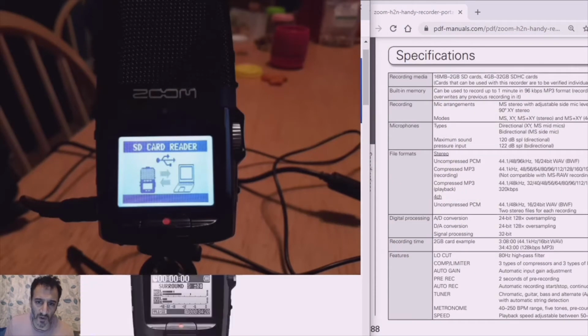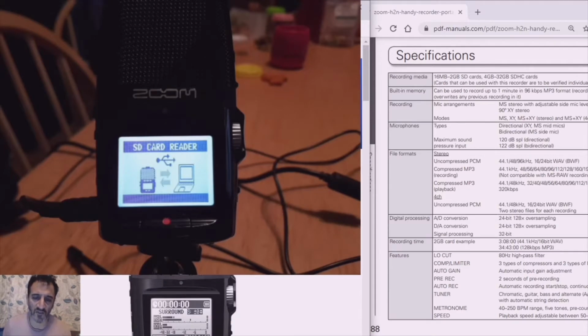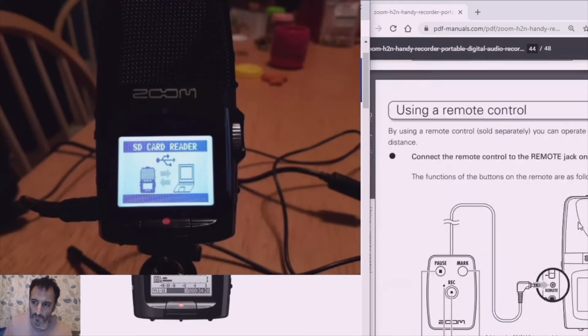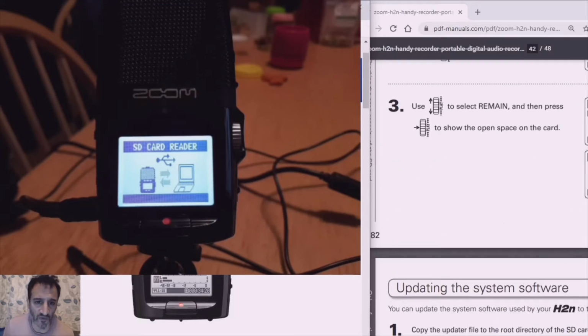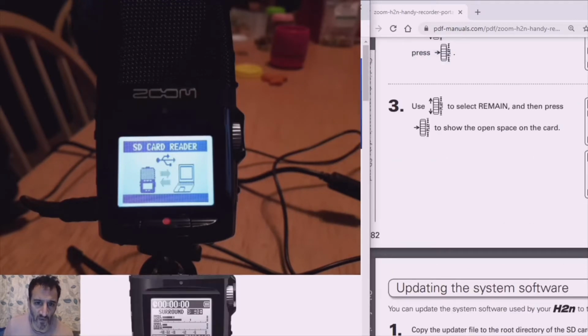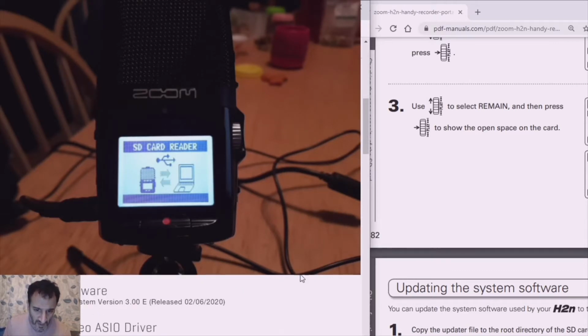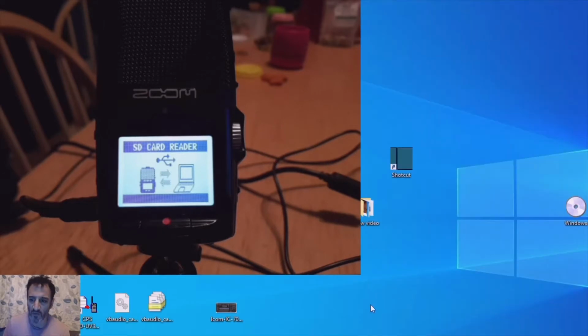Right, we're going to update the firmware on our H2N Zoom microphone. We've had a look at the manual. We've gone onto the Zoom website here where you can get the firmware. Here's the address. Here's the actual firmware here. Download that. We've put that into a file on my desktop called H2N microphone.